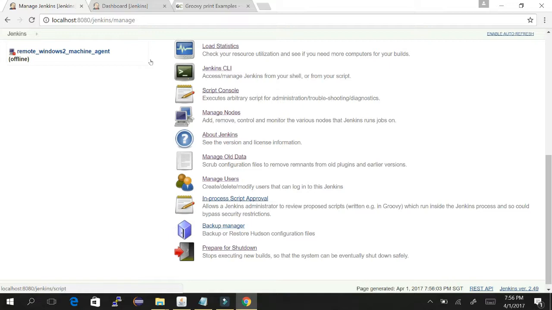Let me get back to my admin access so that we can proceed further with our tutorial. See the difference now. We can see manage Jenkins. If you go here, I can build the project, I can configure it, I can see the history and all. Okay, so let's move on further. This is also done.